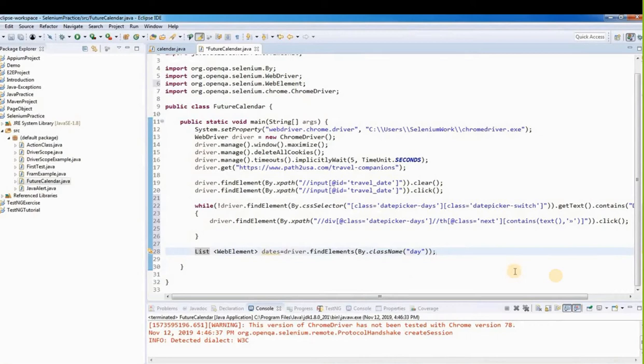Now let's see how many there are. Our array has the whole list of days. We need to run a loop so that it looks for the right date that we're looking for, like 12. To run a loop, we'll use the for loop. We need a condition, right?